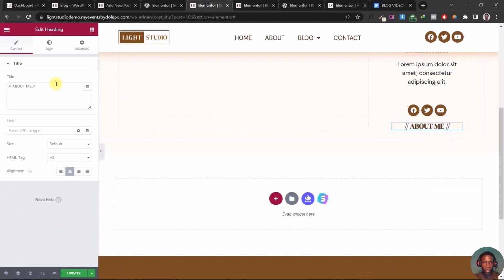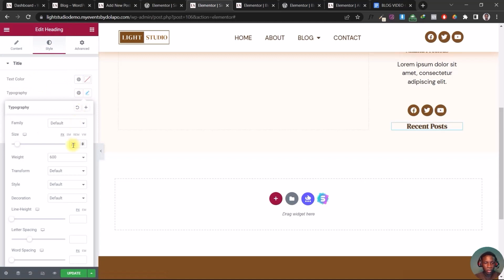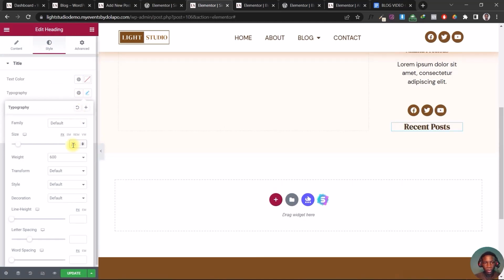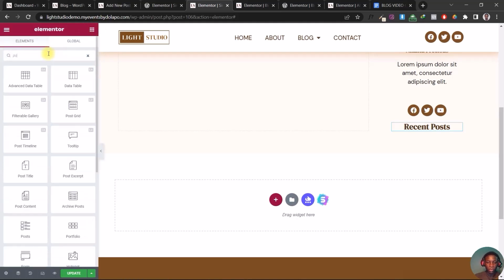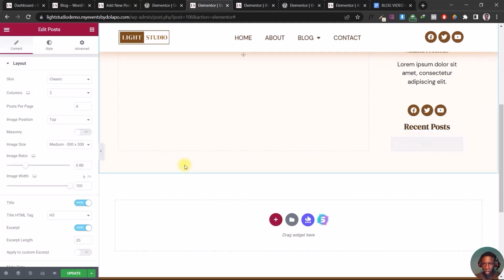So here I'll just align. Okay, let me do it like this. So here I'll just type it as recent post. So I'll just increase the font size here. So let's say 25. Then I want to put this post. So this is what I want to do. Drag it into this space here.